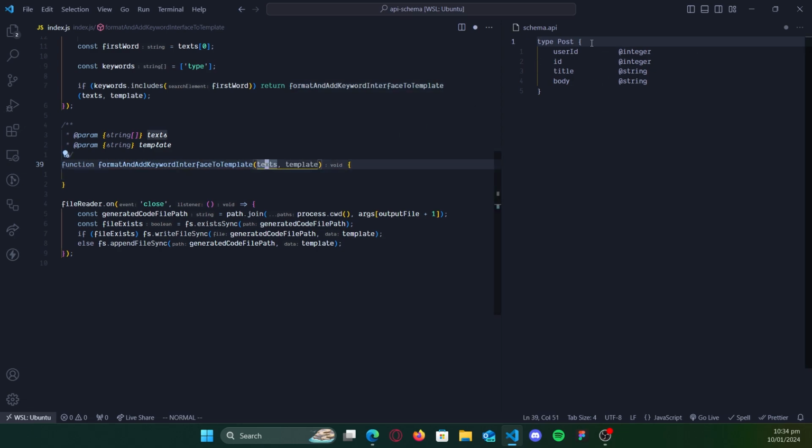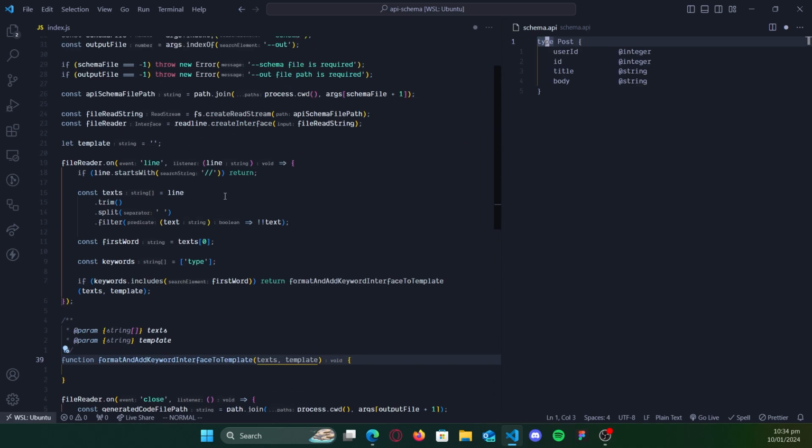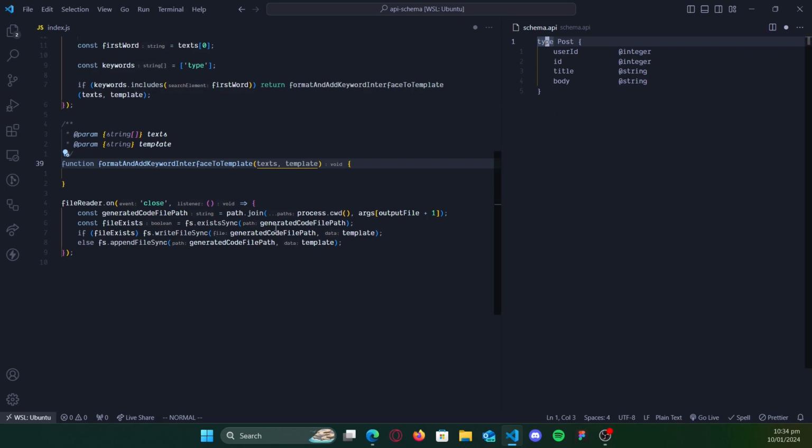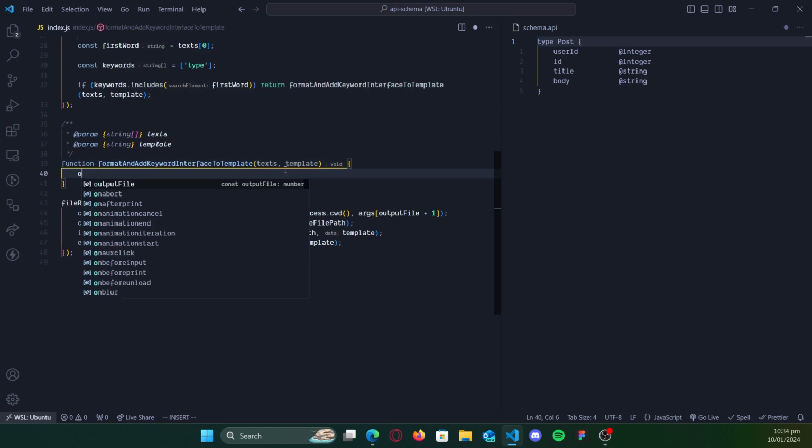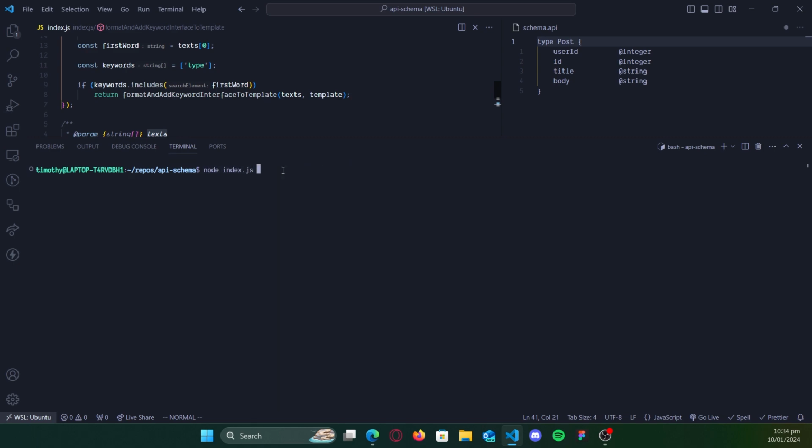In our text, or in this particular keyword, since we've determined that this is a type, let's console log what we have here. Okay, so we have our type post and we have these opening curly brackets here. So we verify that we actually do get the proper words that we are looking for.